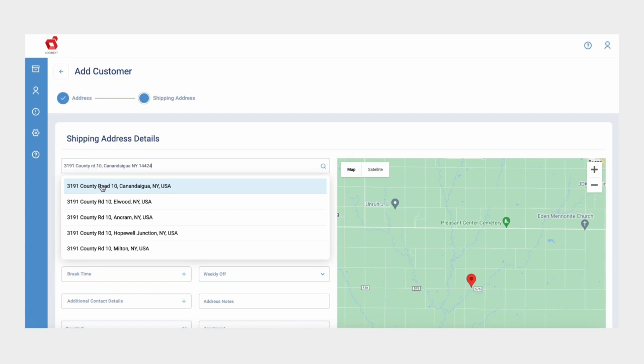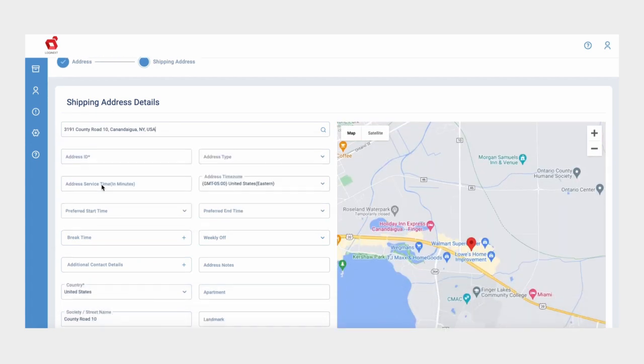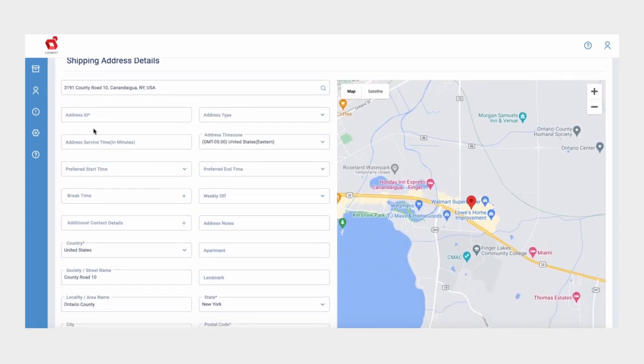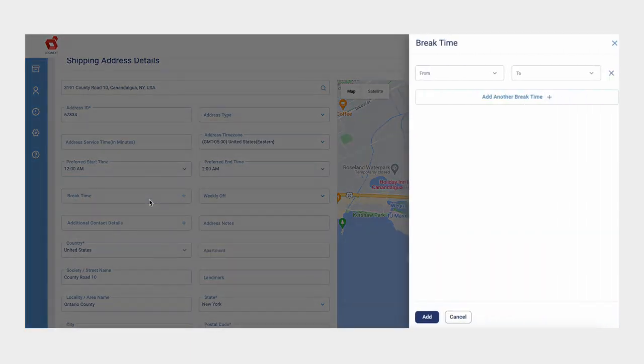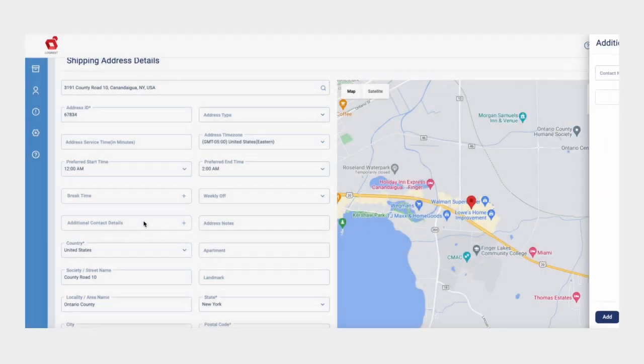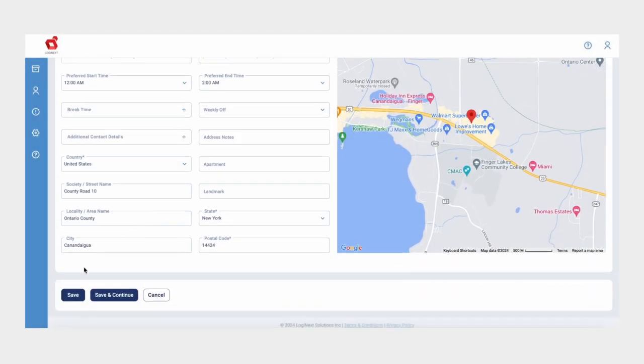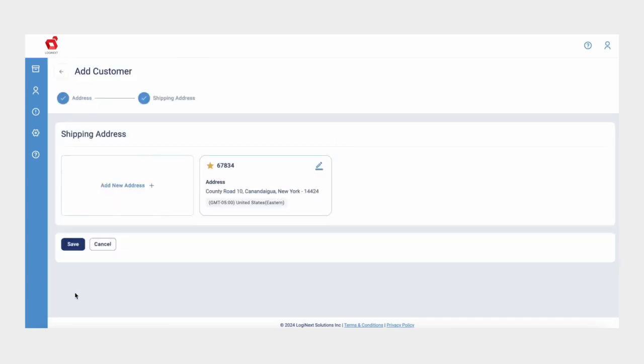You can provide multiple shipping addresses and save them in the customer master. For each address, specify a unique identifier in the Address ID field to distinguish the addresses. Enter the time required to service the customer at this address, their break time, and any additional contacts. Click Save to secure these details in the customer master.